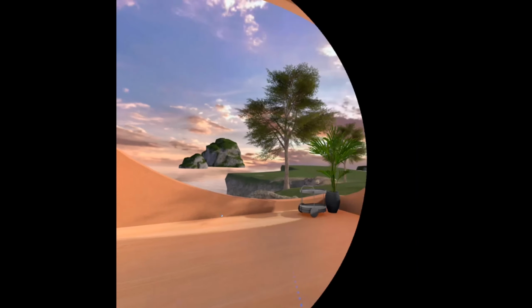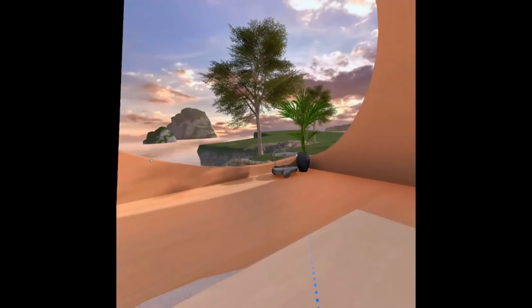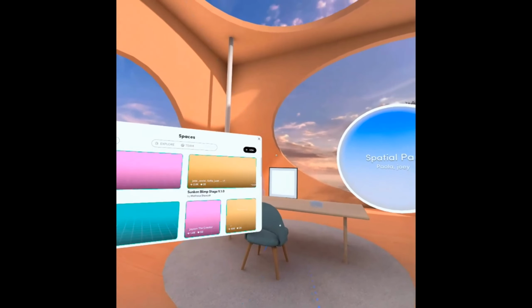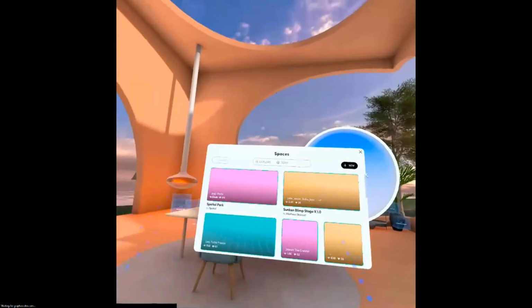As you can see, the app is now launching. Usually I give it a few seconds to load. This is the introduction screen. And in the background, you may be hearing some ambient noises. And here we can see that we're greeted by the Spatial introduction room.